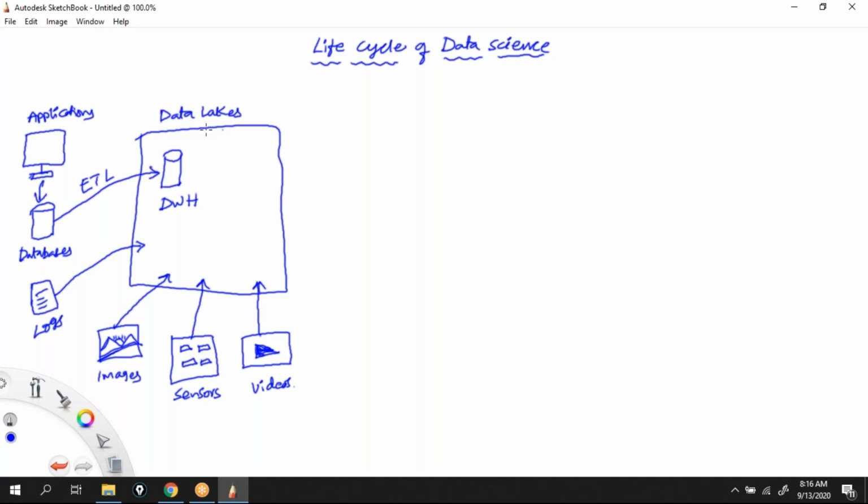Now, what are these data lakes? Data lakes are more sophisticated storage solutions, which are now capable of storing a huge amount of data in terms of logs, images, sensors, videos, and also the regular data warehousing storages. Now, these are typically in cloud providers. So it could be the popular AWS cloud or Azure cloud or GCP, right? This can be any of these cloud providers.